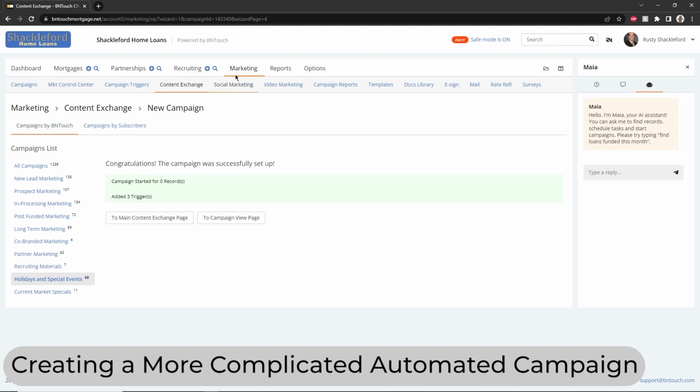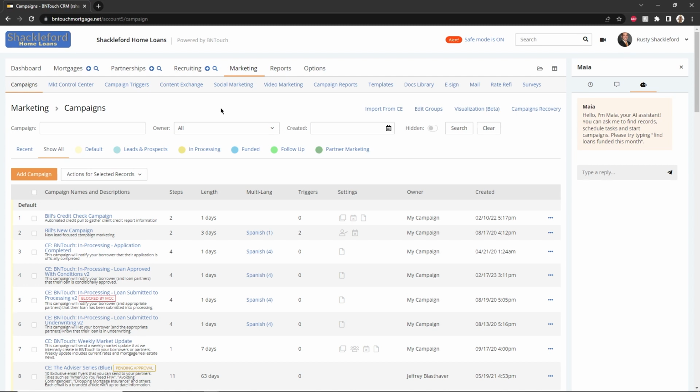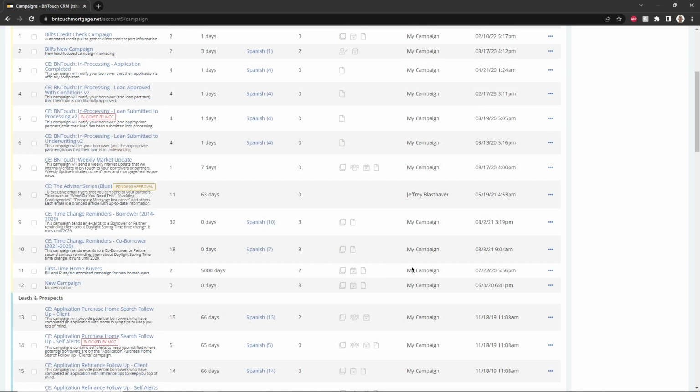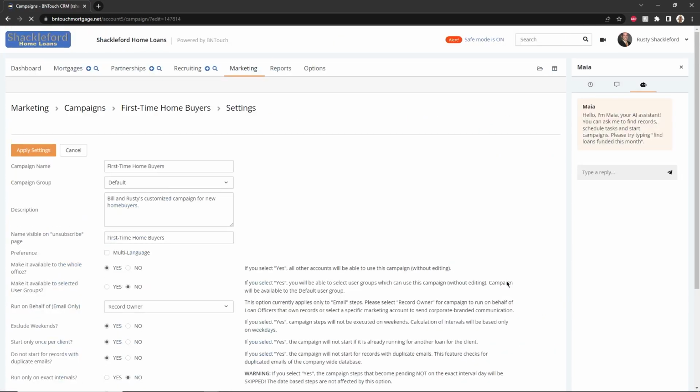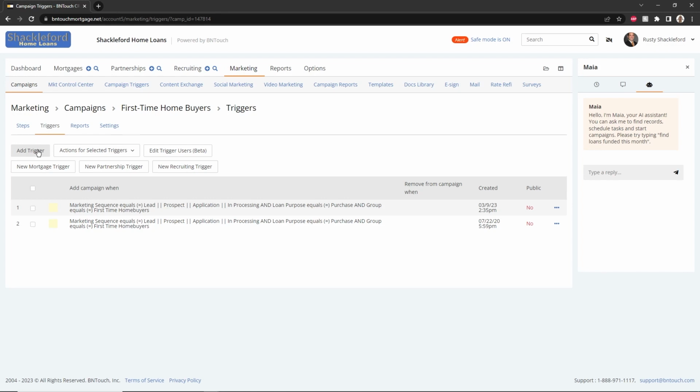Sometimes you'll need to be a bit more specific when setting up automation triggers in your campaigns. Let's do another example. This time, we'll make a campaign for the new home buyers process. We're going to edit an existing campaign, and we're going to make a specific trigger that only targets new home buyers. In the Marketing tab, we'll find the campaign, click the three dots to the right, click Edit, and go to the Triggers subtab. Here, we want to add a new trigger, so we'll hit the Add Trigger button above the list. Since we're still just looking in the Mortgages database, we'll click New Mortgage Trigger.